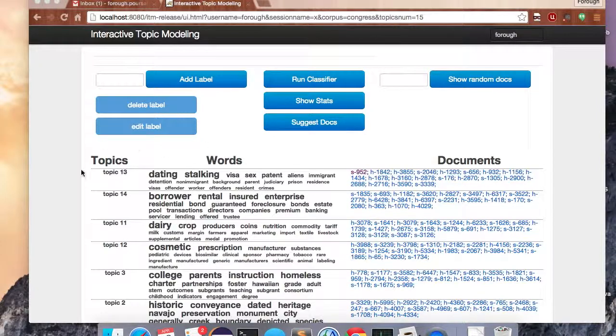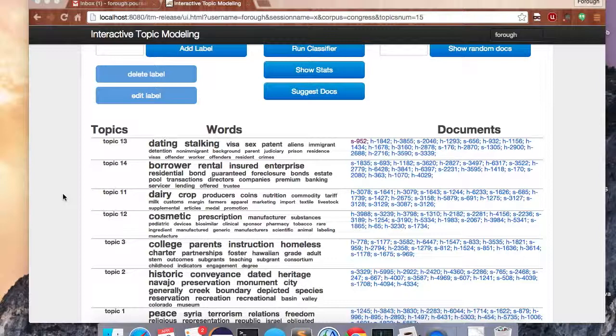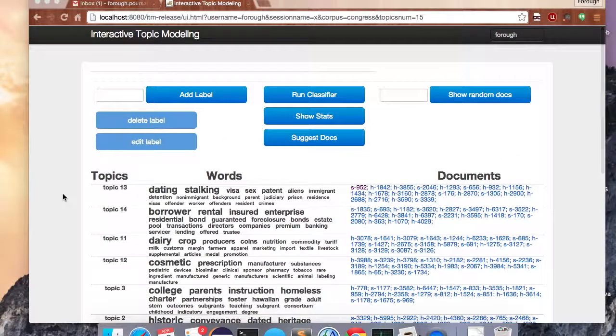So this is the main page of the interface. Again, these are the topic indices, and then these are the top words for each topic, and these are the top relevant documents for each topic. So the first setting, which is the random setting, which is our baseline, is going to happen by clicking on this button. So first we will need to choose the number of documents that we want to label.